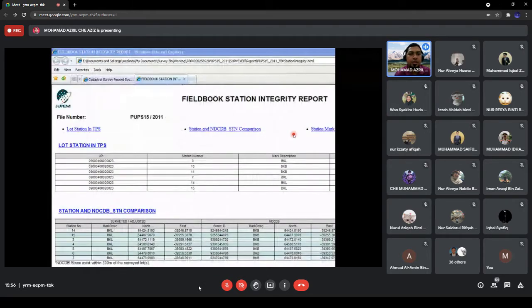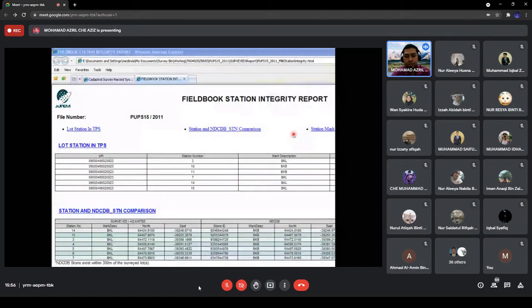Okay, so this one example from the JUPEM. From the JUPEM example, they have used the ETSM, the Toughbook. They already apply using the Toughbook. They collect the data electronically, so the data will appear like this, in electronic form.